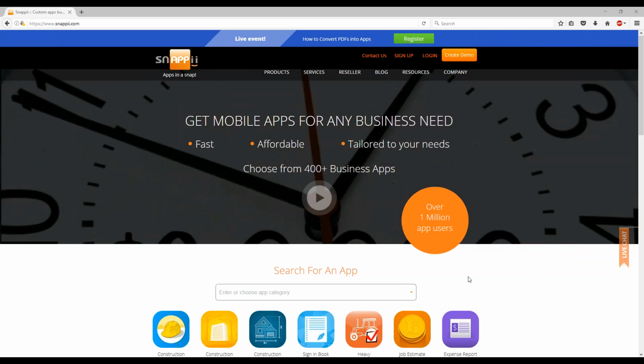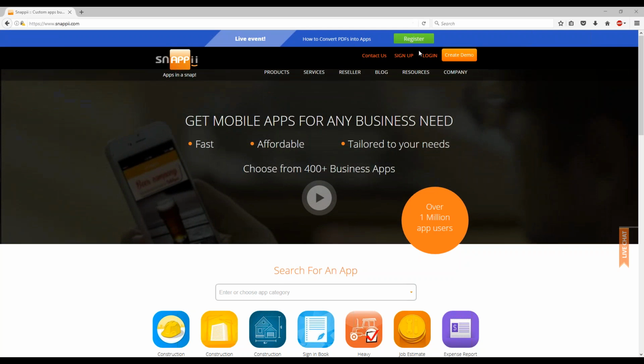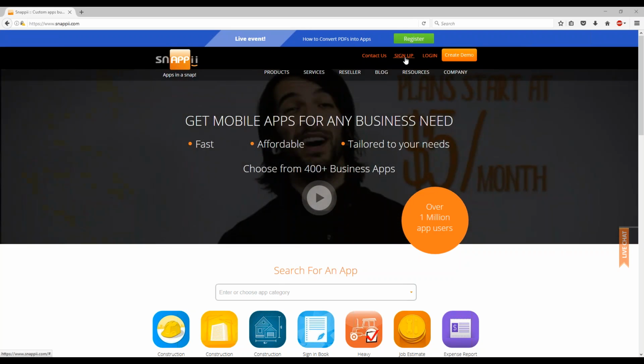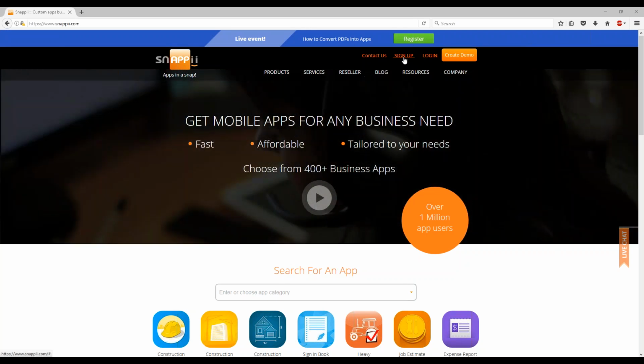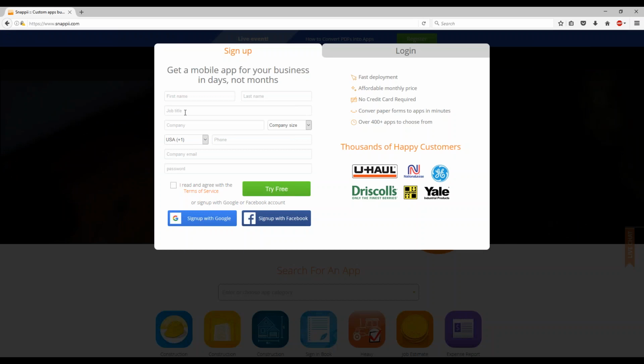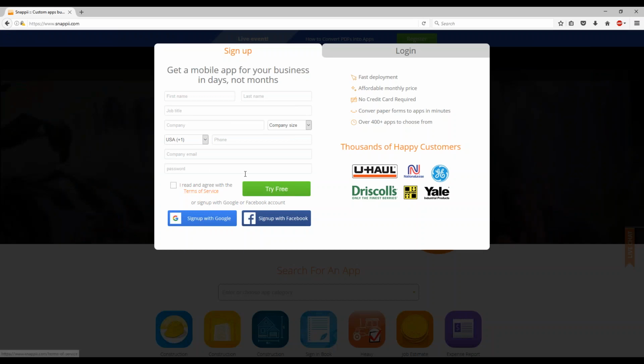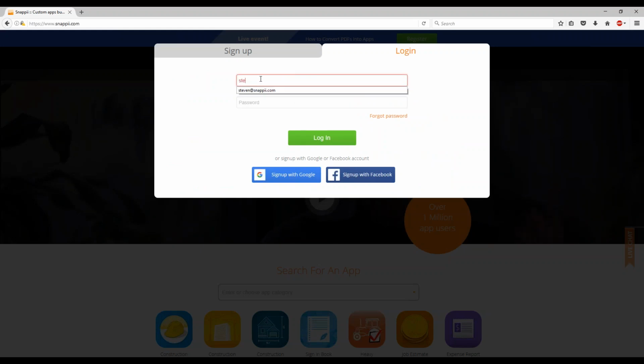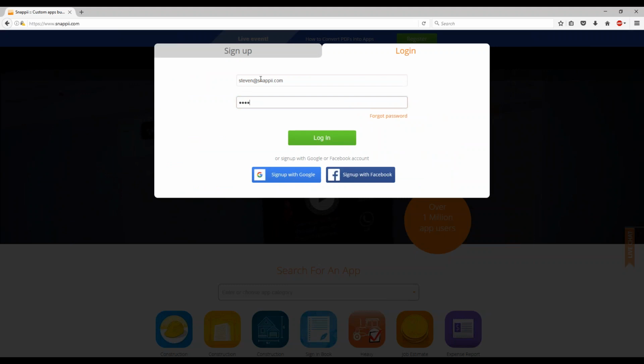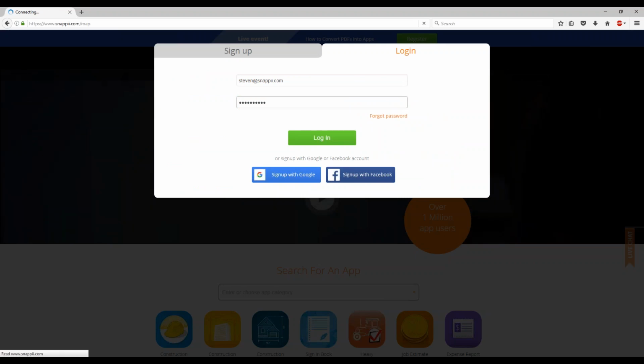Alright, so first off, you want to go to our website. Obviously, if you haven't made an account yet, you want to go ahead and do that. You just need to provide some information, job title, company. Really, the email is the most important part, though. So once you do that, you can go ahead and log in, and it's going to take you to kind of like an account management screen.